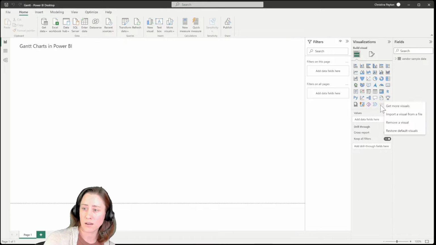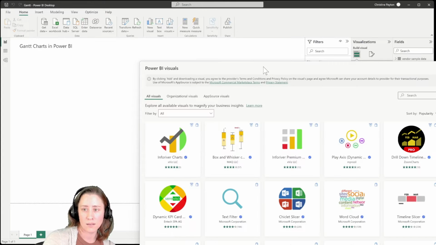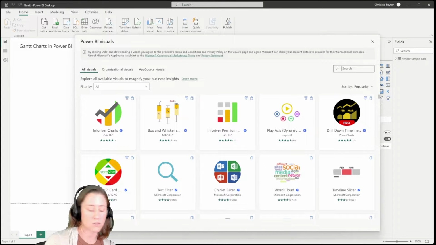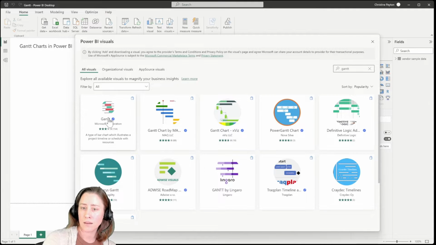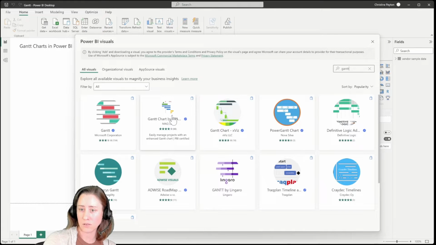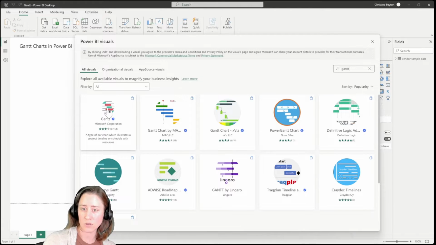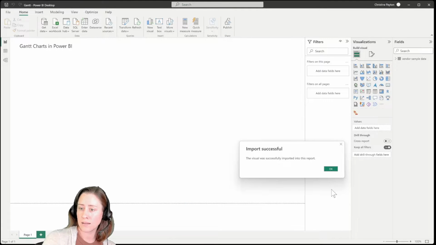So we're going to click on this little ellipses menu here and then click on Get More Visuals. And search in the bar for Gantt. And it's this first one here. There are others that are probably fancier, but they also cost money. It's usually priced per user in your tenant. So we're just going to go with this one. So click on that and then click on Add. Okay, so we've got it here.